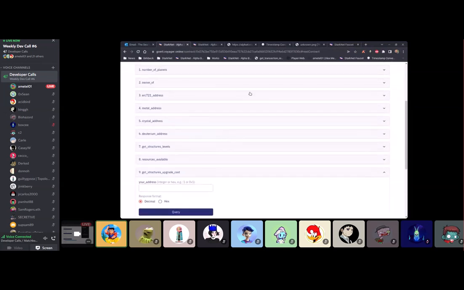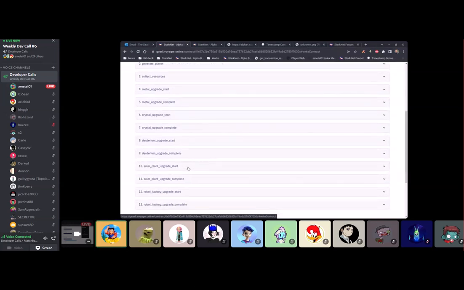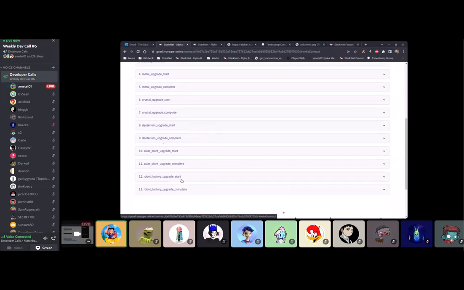So yeah, basically the game is this at the moment. We can update 5 structures, which are metal, crystal, deuterium, solar plant, and robot factory. Each upgrade will raise the resources production. The robot factory is used to reduce the upgrade time. So the higher the level, the shorter the upgrade time, basically.